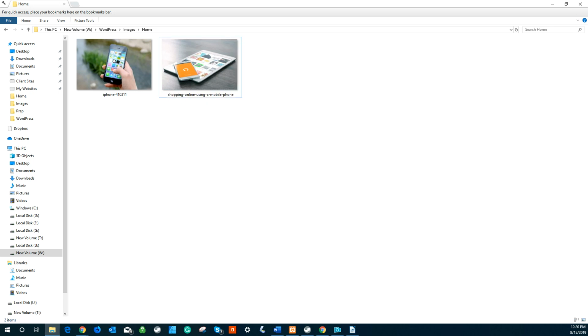File names should contain only lowercase letters and numbers, with dashes separating the words. Do not use underscores or any special characters.